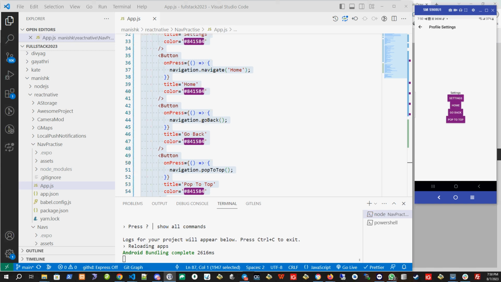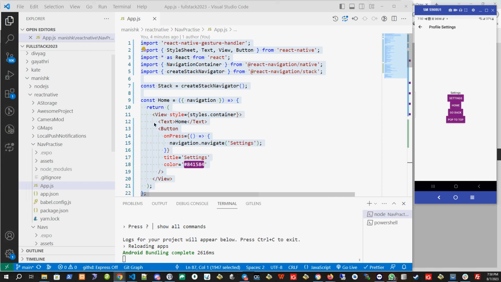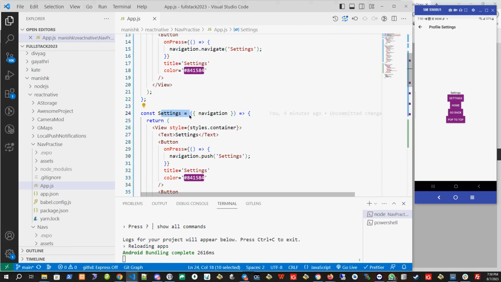Okay, so now let's do some more things on this one. So the first thing which I will be doing is passing variables from one component to another component. Let's say we have some variable created in the home component. I want to pass that variable to the settings component. So when I call the settings one, I will be calling it with the value of that variable, and I can access that variable here in the settings page. So let's try to do that one.